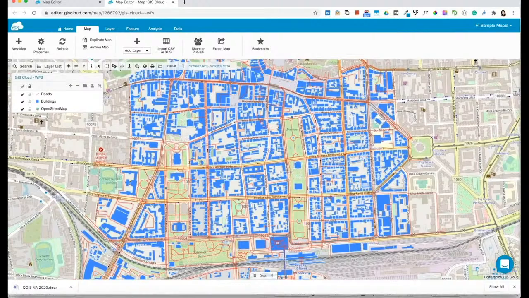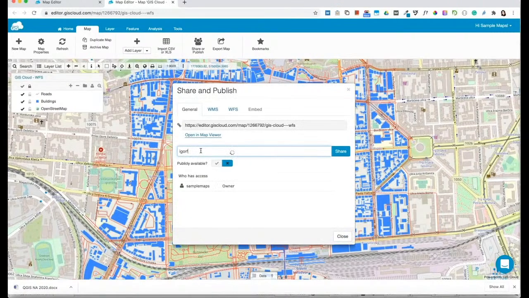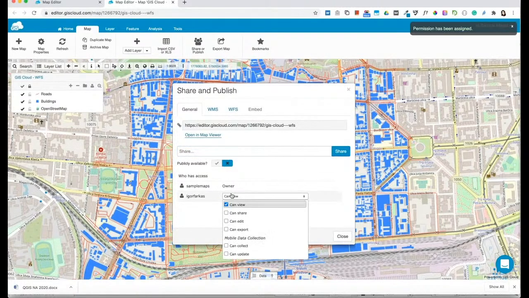So now I want to show you that if I want, I can share this map with Igor very easily. So this is a private map, and that's why I have to use my form for sharing and publishing, and I can allow Igor to edit my map, and I can also allow Igor to collect into my map and update on collected data.